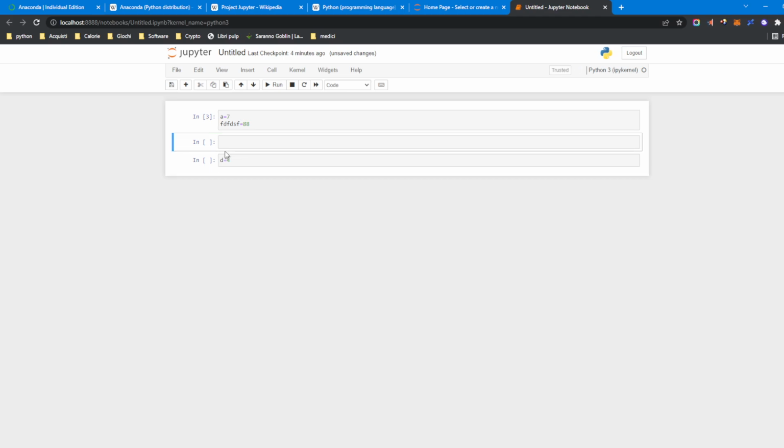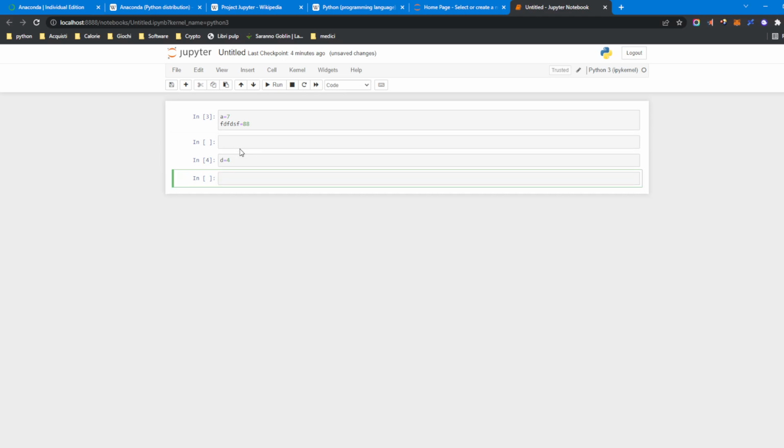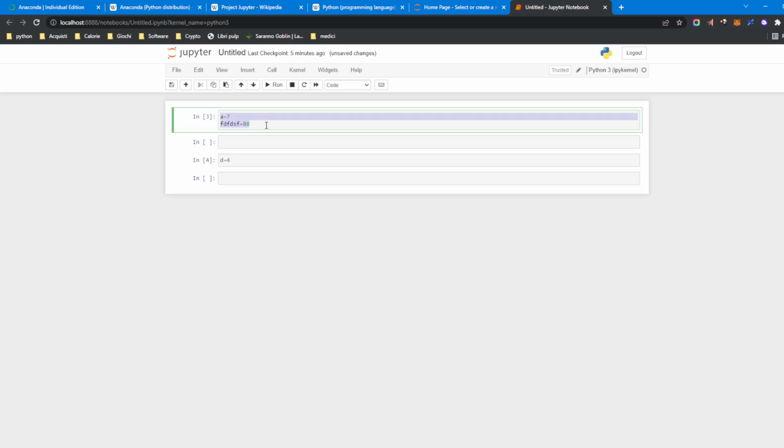Can you see? Oh, sorry, there was already a new cell. So with Shift Enter you execute and go below, and if there is no cell below, a new cell is created. Okay, you can see that some numbers have appeared here. The numbers that have appeared here mark the cells that have been executed. So the order is pretty important. So now I know that I have executed this one and then this one.